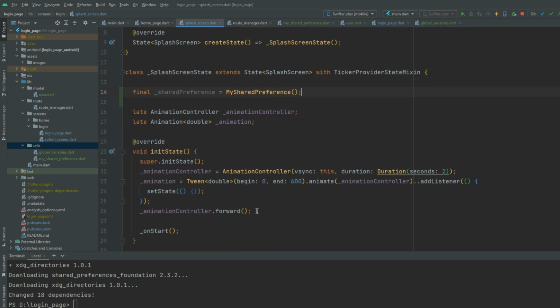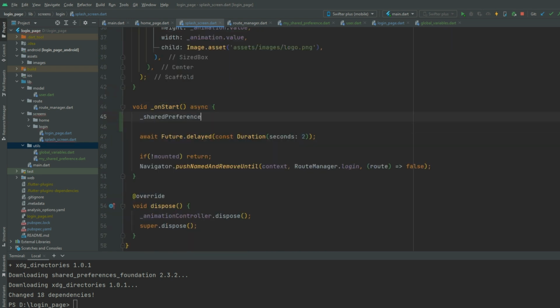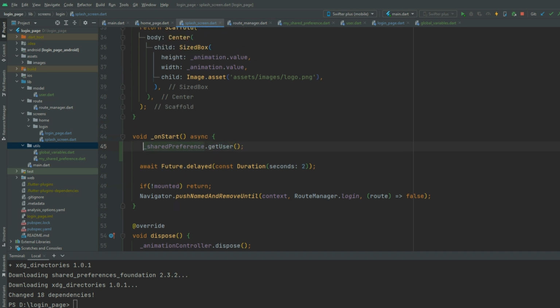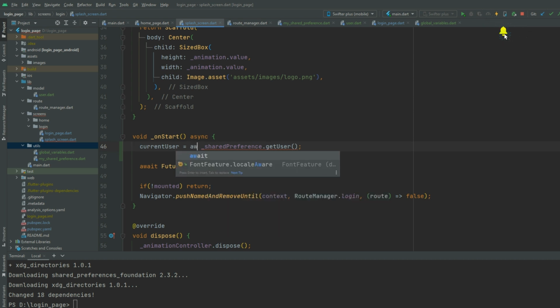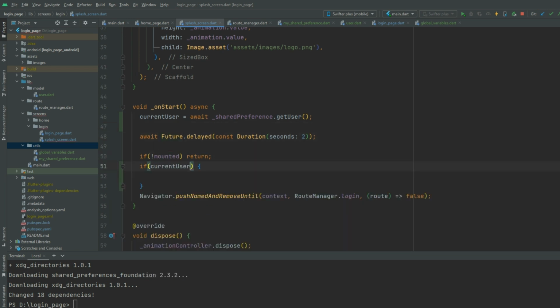Then in the splash screen's onStart method, we have to call the getData function to get the data when our app is opened. After calling that function, we will check if we have data inside the currentUser variable. If we have, then it will redirect to the home page, or it will navigate us to the login page.